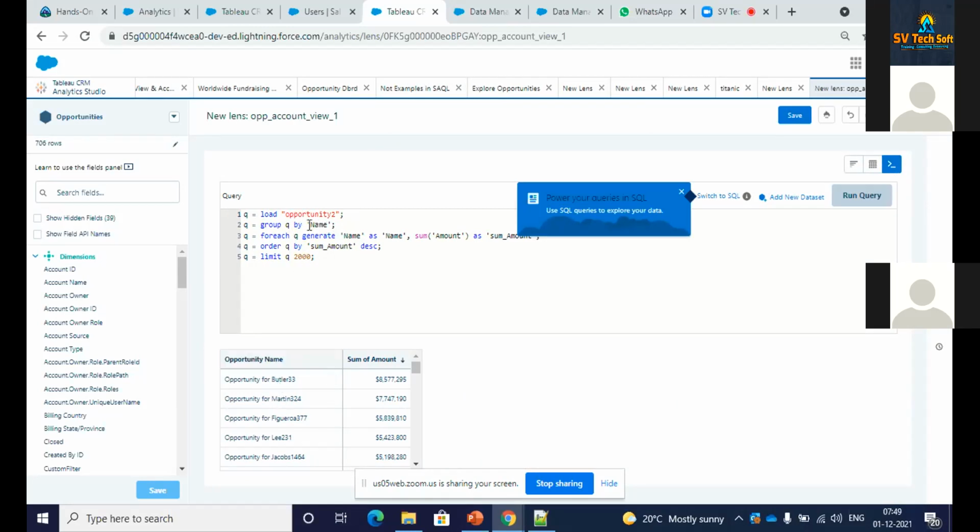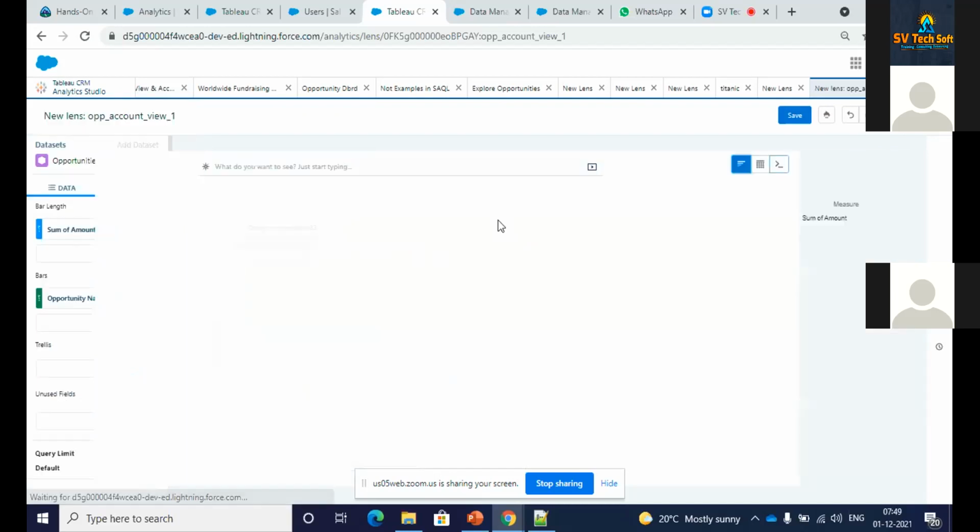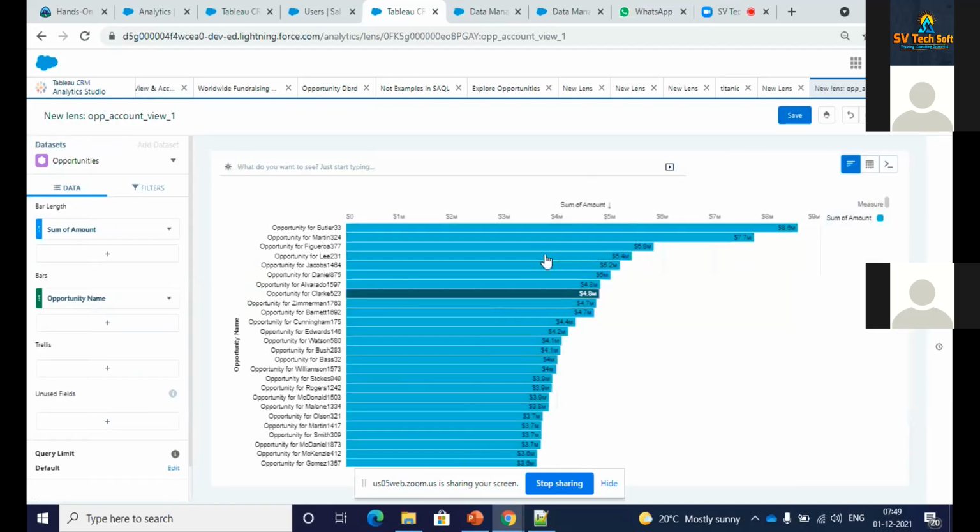As you can see, I'm grouping by name over here. Then I'm generating the name as name, and the sum of amount as sum of amount. If I click back over here, the thing happening in the backend you can view over here. And if you go back to the chart, that is the chart you are viewing. So this is a visual representation, but how exactly things are happening in the backend, you can always view.